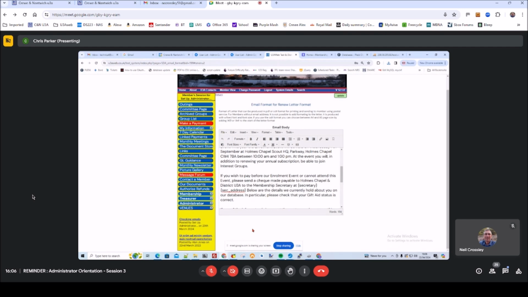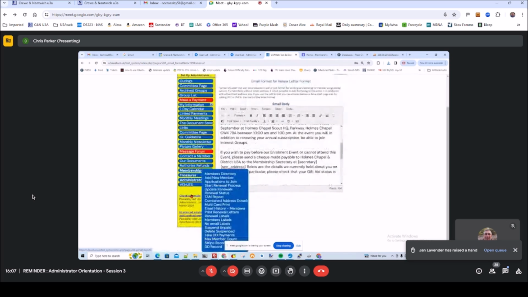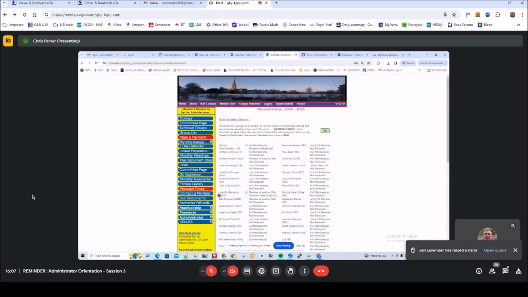So the first time when you kick off the renewal process, the first thing that happens is it creates emails and it creates letters. The emails get sent, the letters go when you want them to go. The second part is that it creates a renewal file in the system, and the renewal file is something you can view using renewal status.